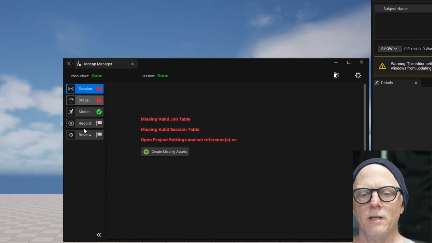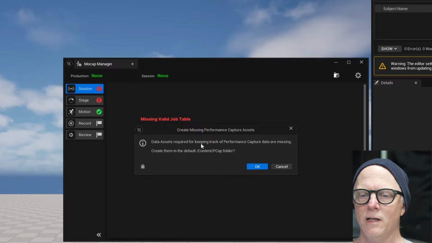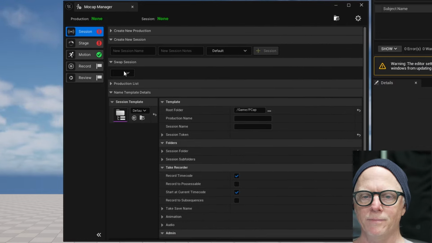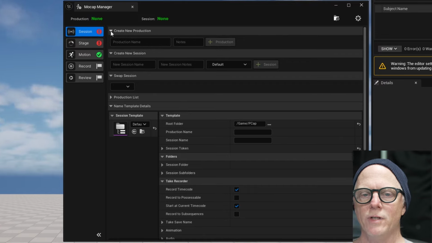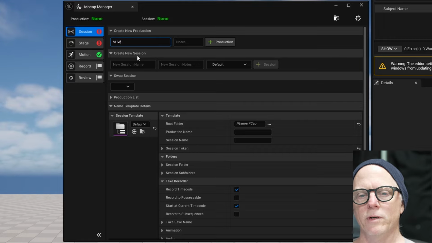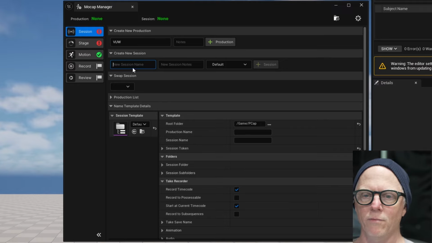So it's a top to bottom kind of a workflow, and the first thing that you do is you create a session. So you need to create all of the missing data assets for this. Data assets keep track of all the stuff that we're going to care about as performance capture people. And the way you create a session here, the first tab here is you can create a new production. This could be, you know, our university or something, or whatever your production is. And a session will be what we're doing today in this particular instance of motion capture recording.